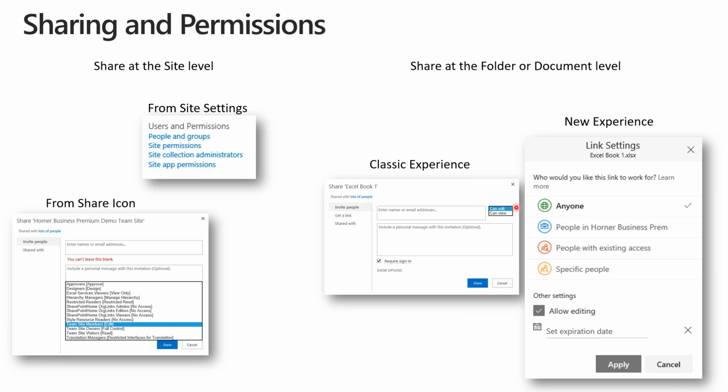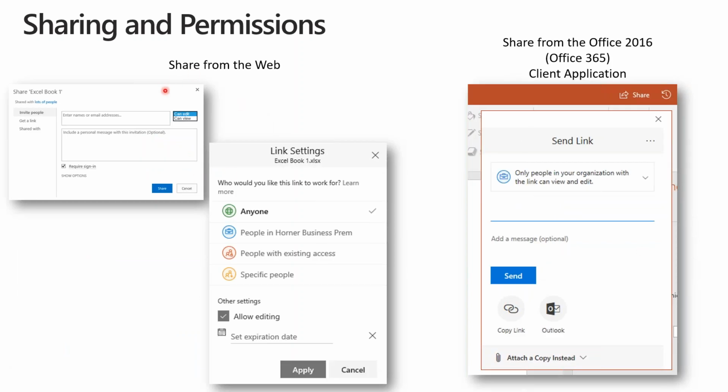So you see we only have edit and view capabilities. And when we do the new experience, we just have an uncheck for allow editing. So again, it's only edit or view permissions that we're doing when we're talking about a document level or folder level. Again, we can share from the web.